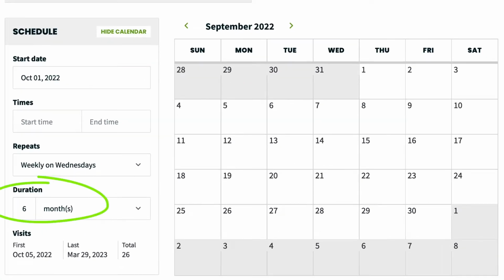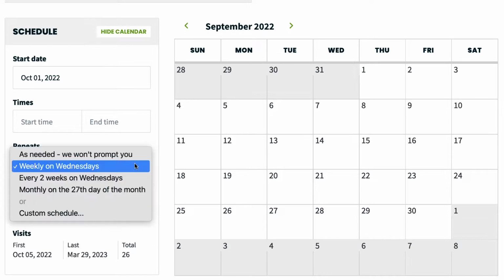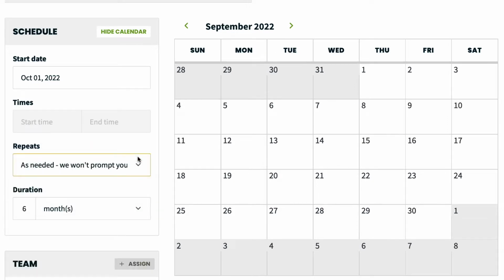Make sure you set the duration to cover the entire snow season. It's better to go longer than it is to go shorter. For the visit frequency, you will need to set this as needed, we won't prompt you. This way, you can create visits when it snows.